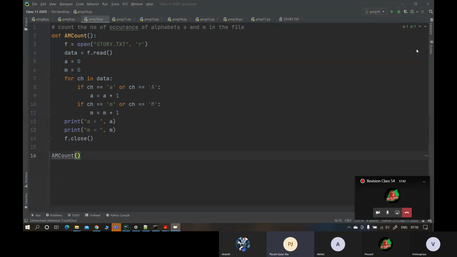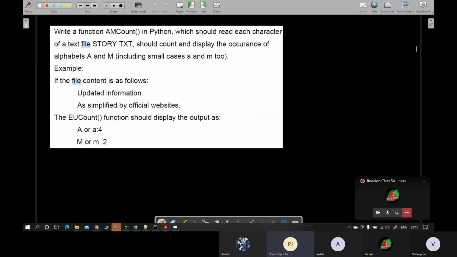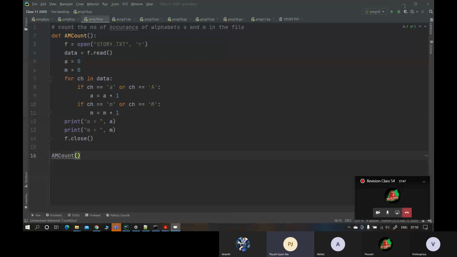Let me check. Yeah, that is correct now. Okay. So I made the am count function.